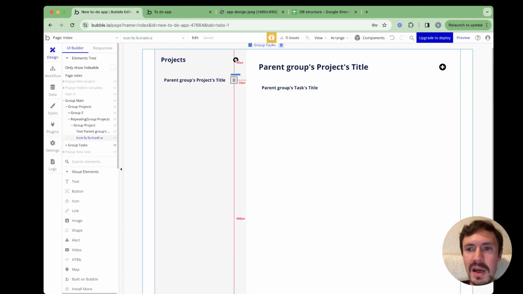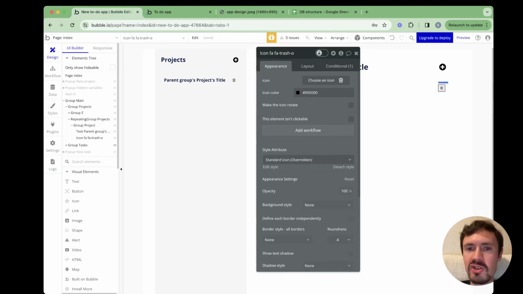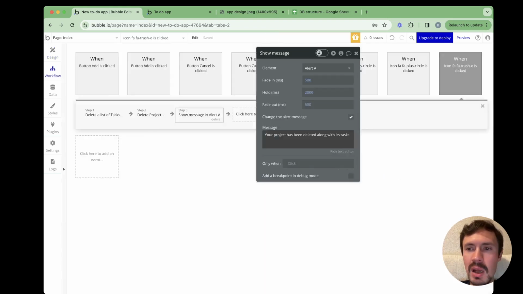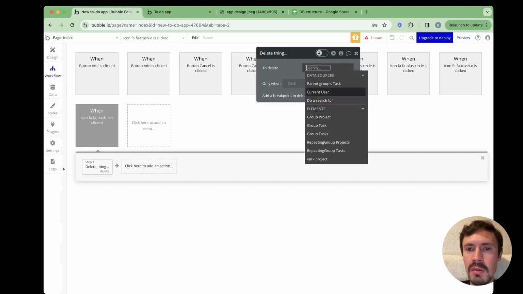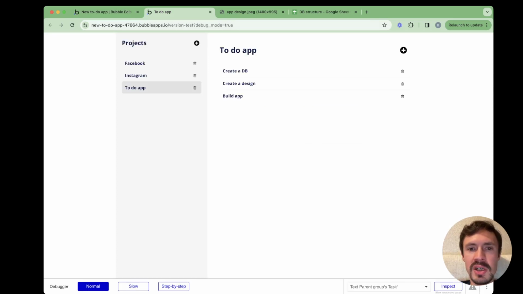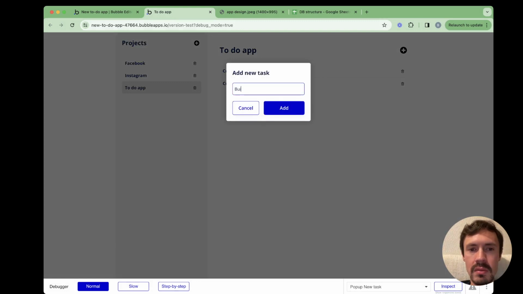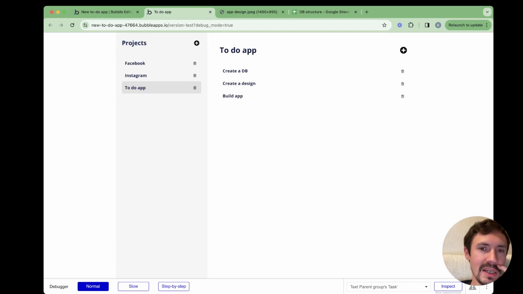So I'm going to copy this icon, place it here. This will be a trash. Good. I will add the same functionality that will delete that task, parent group's task. Let's try it. Let's choose this project. We have this task. If I click this, it will be deleted from my database. You see, like this. I will add it again. Good. So it's working. And now the next thing we want to do is add an ability to edit that task.